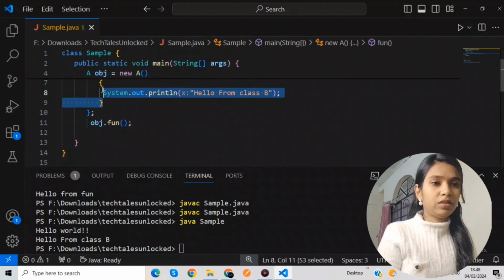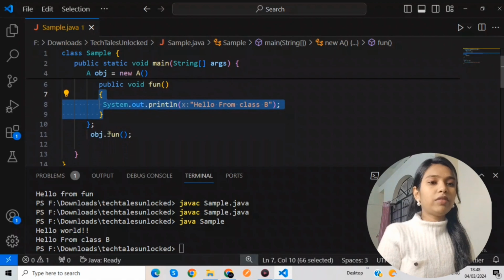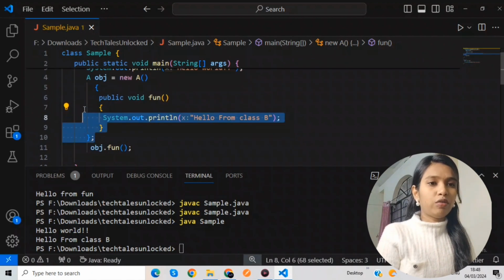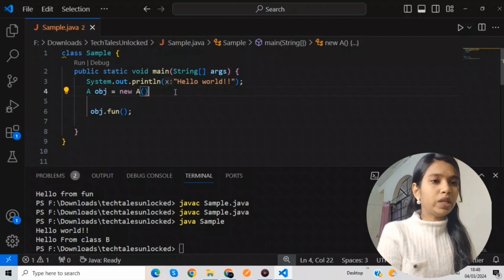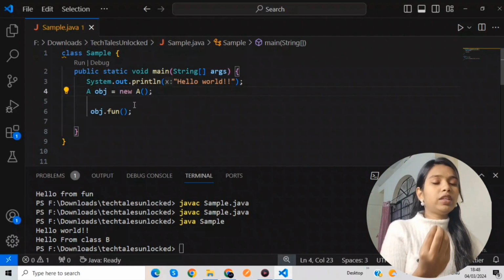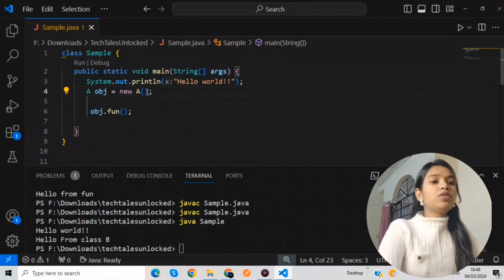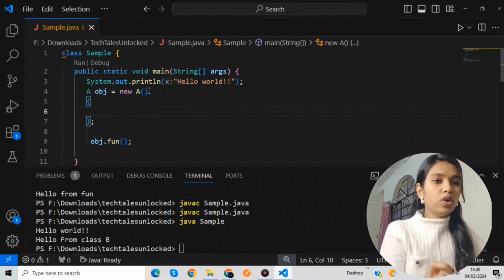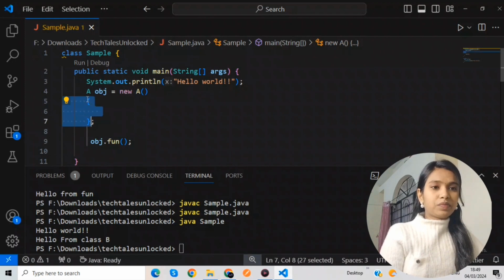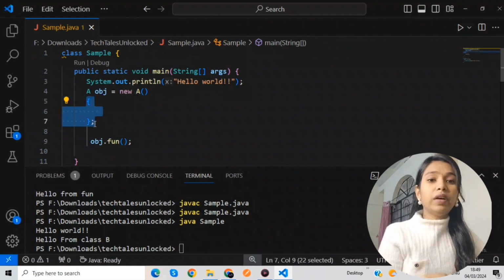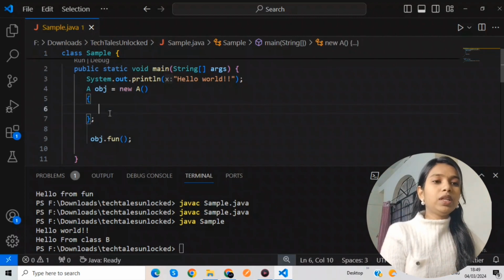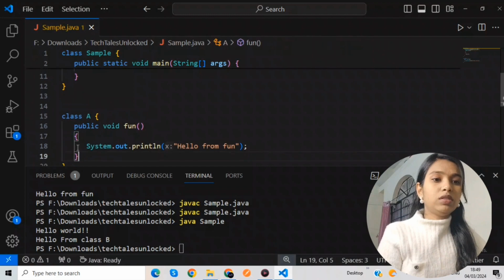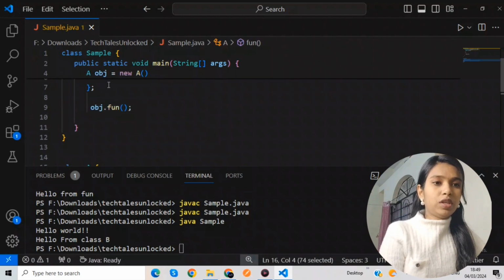Here I will show you once again how I have created an anonymous class. This is the basic thing, and I think all of you got to know what I have done. Here I have simply created an object of class A. Before this semicolon, we are going to put curly braces, and this is our class. These are the curly braces of our class. Inside this, I will simply override this method, fun.